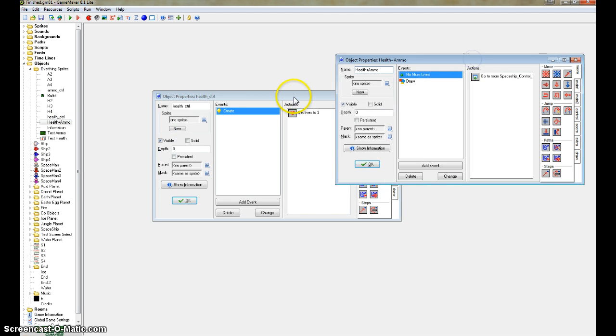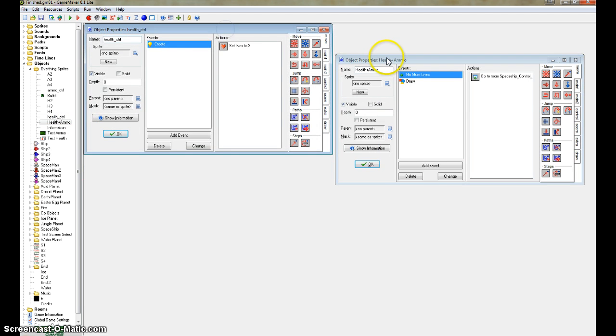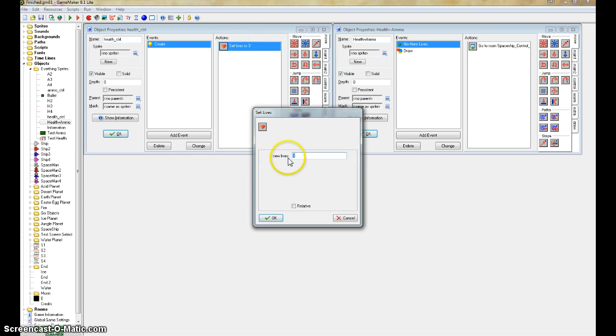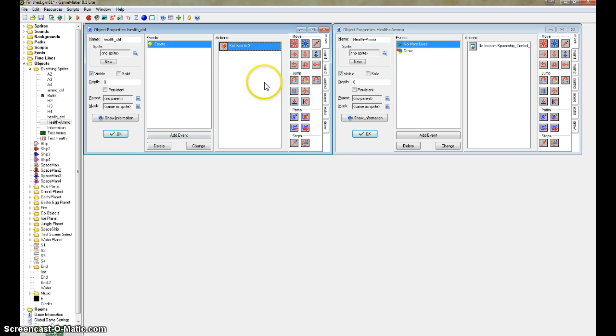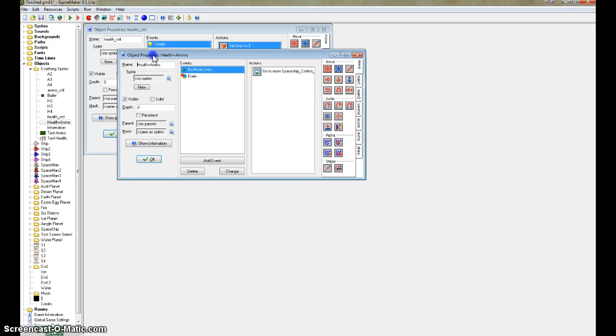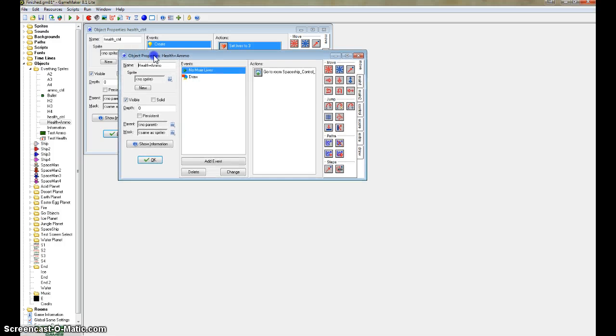So what these do, on the health control, this tells you how much health you add. So you want to do a create event and set lives to 3, or however many lives you want, and click OK. And then you're pretty much set on the health control, but there's a little bit more to it when we get back to it.